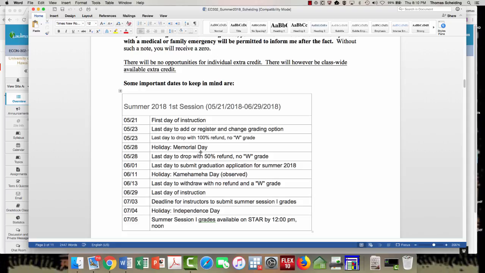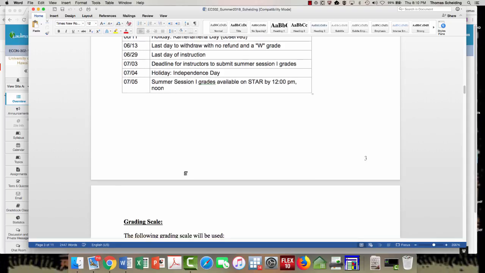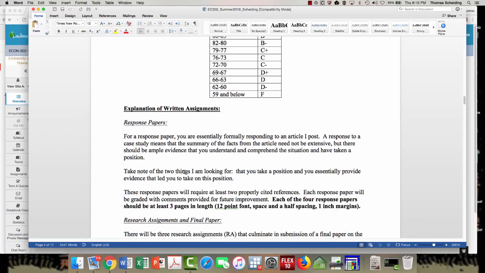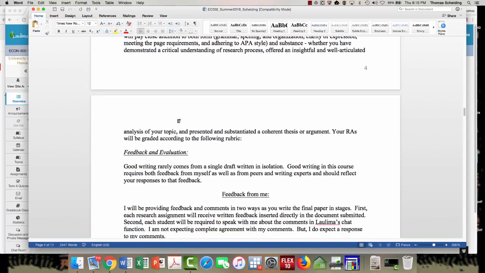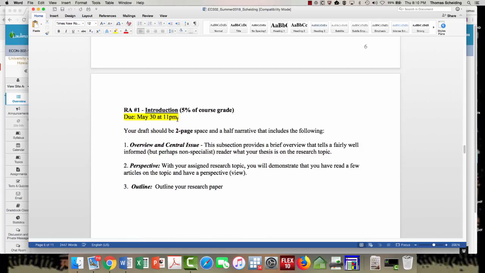Here are the things to keep in mind in terms of days, in terms of deadlines, if you're actually thinking of dropping this course. But this course will be basically done by June 30th. Here's our grading scale. And then basically what I do for the rest of the syllabus is I explain the writing assignments, which turn out to be very important in this class. I do repeat these instructions for the response papers on each of the response papers on LaLima. And then we have our description of the research paper itself with a rubric of how I'll do things here.